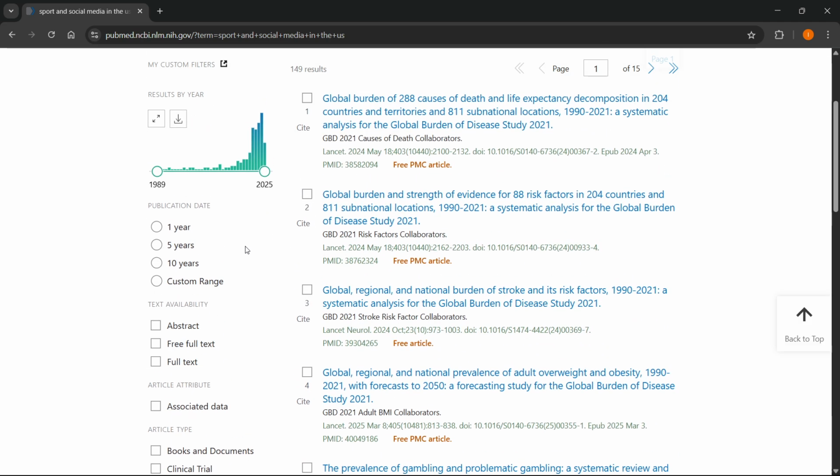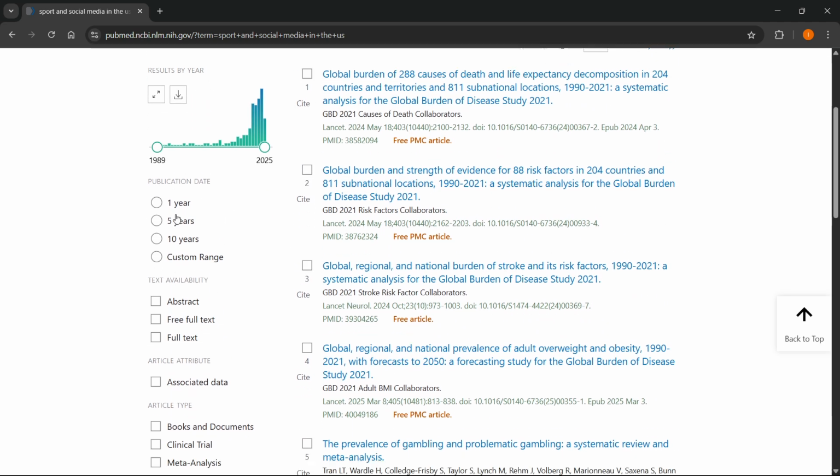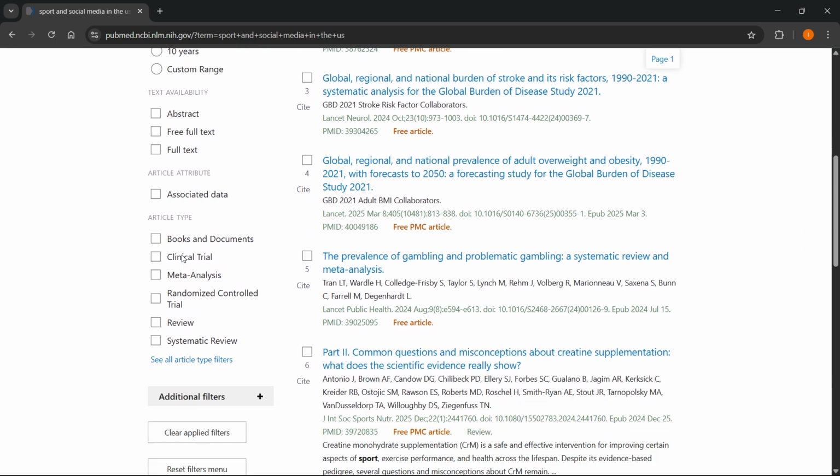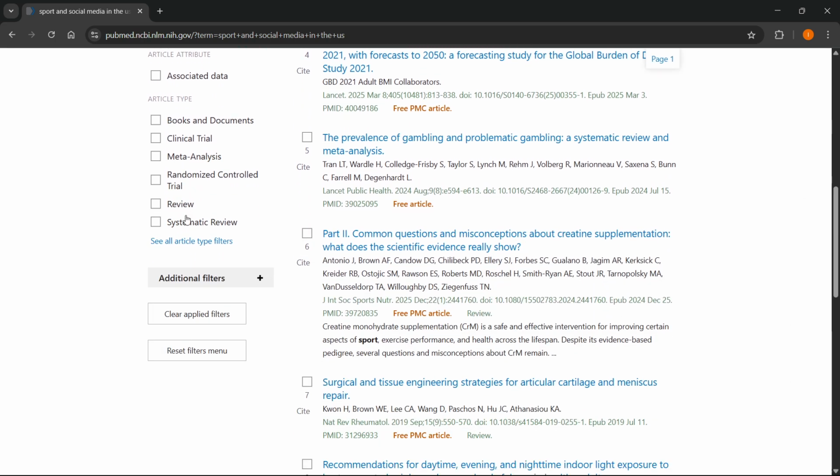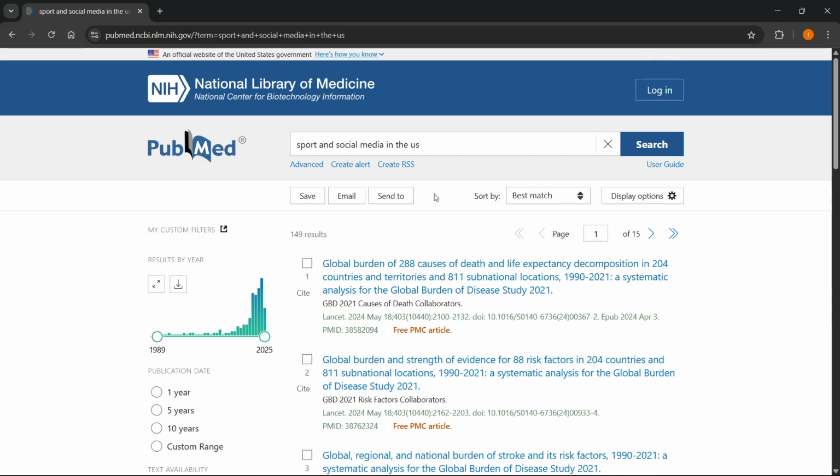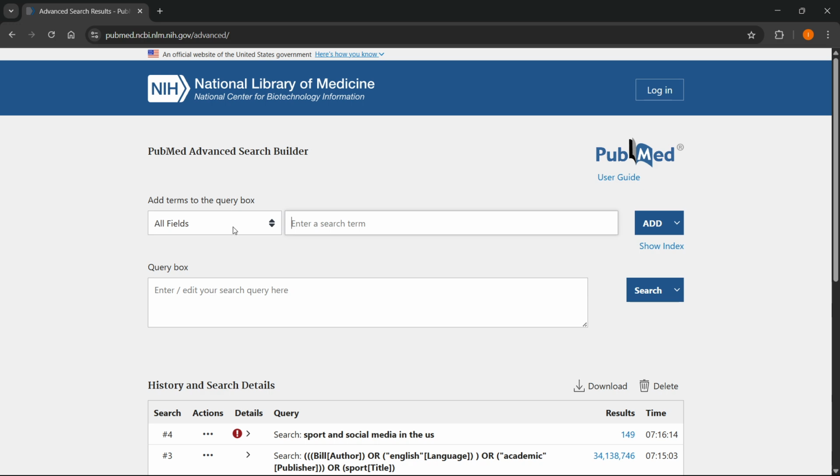Of course, this is the basic thing you can do. And then here on the left, you have different filters. You can filter by text availability, by publication date, by article attribute, article type, etc. So you can do pretty much whatever you want, and also add additional filters if you want to. Or, which is very useful in some cases, you can use the advanced search.